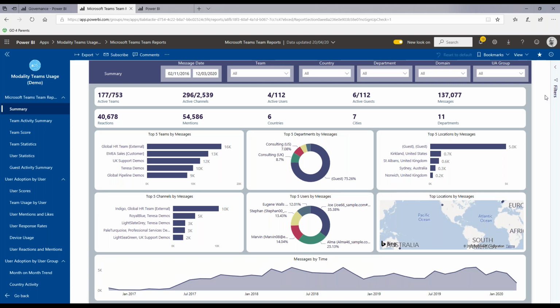So from this, we can see a straightforward overview, and we can see that the usage is up and down over time. Obviously, if you were rolling out the project, you would expect to see teams go up and up and up.